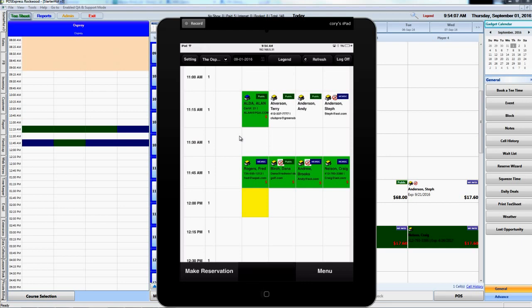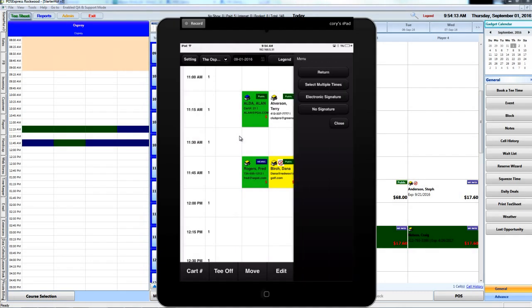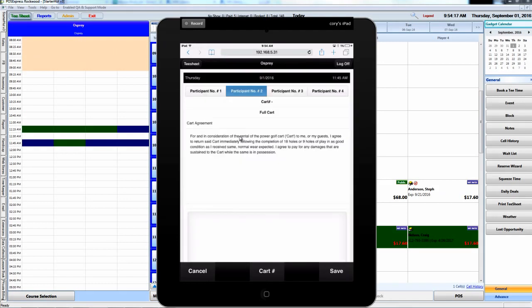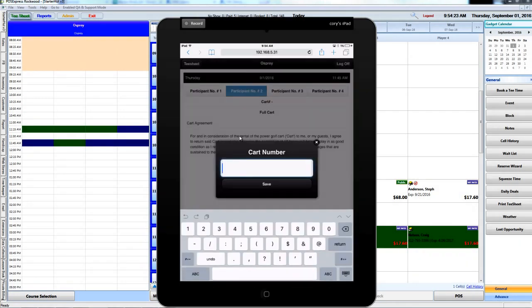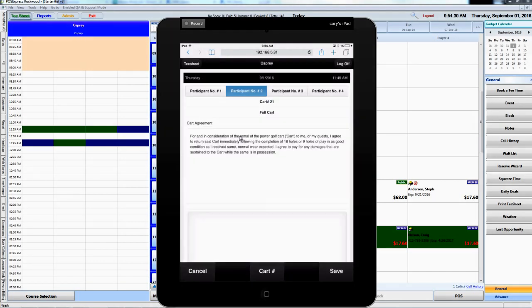But let's do this. We'll click on Dana. And I'm going to click on menu. And I'm going to touch on electronic signature. One of the nice new features that we've added to this application is the ability for your starters not only to get the cart number, so they're going to be on cart number 21, but also for them to be able to sign the cart rental agreement on the first tee.